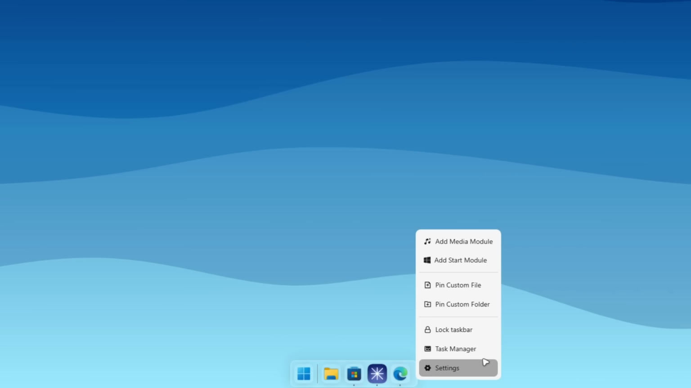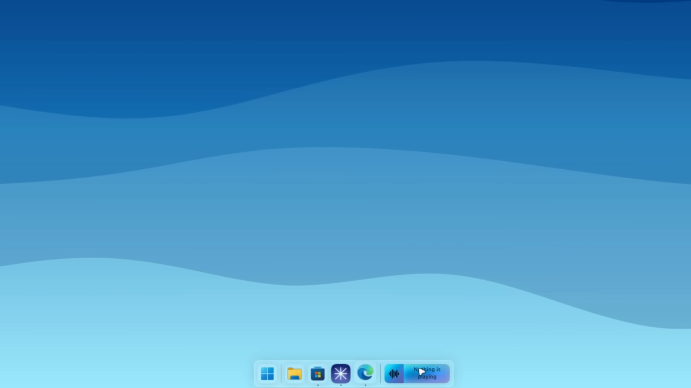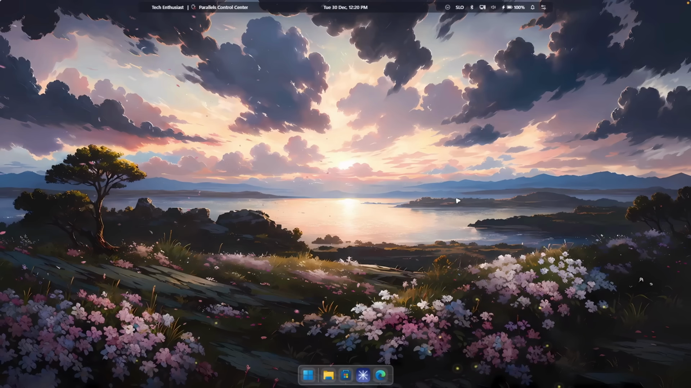Now, if you right-click here on the taskbar, you can also add your own start module or even add media module. So if I click here on add media module, you can see that we have this now playing icon added. However, if you want to remove it, you can just right-click on it and simply click on remove media module. So pretty much this is Seelen UI.